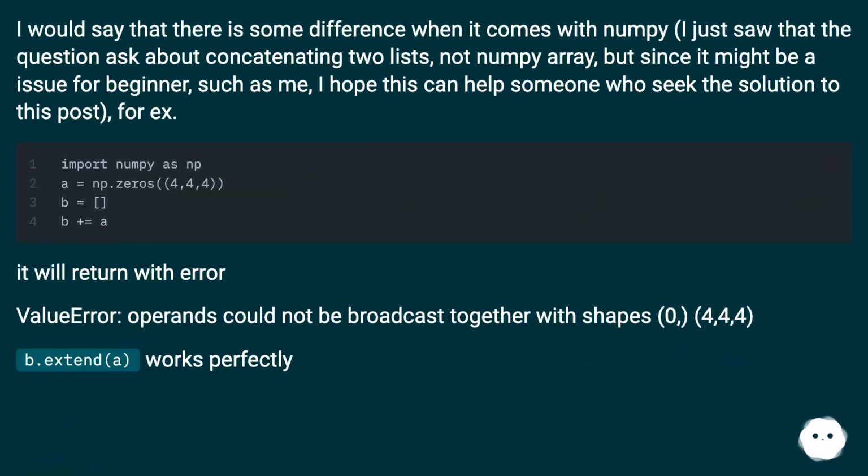I would say that there is some difference when it comes to NumPy. I just saw that the question asked about concatenating two lists, not NumPy arrays, but since it might be an issue for beginners, such as me, I hope this can help someone who seeks the solution to this post, for X.